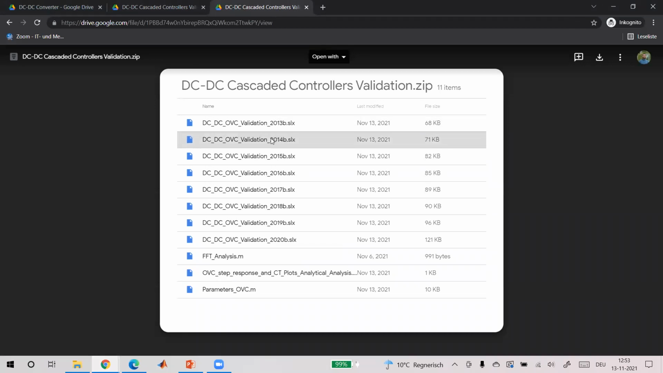Here you can see there are different Matlab version Simulink models. I have MATLAB 2020B, but you may not have the higher version, so I have tried to get the model for previous versions also. And then we have some FFT analysis, which will help you to get the bode plots. These are the parameters for simulation. And then this is to do your analysis of your step response and bode plots using analytical methods. So we do not do simulations, but you can get the behavior of how your control should behave without doing any simulation. This is just to check things.